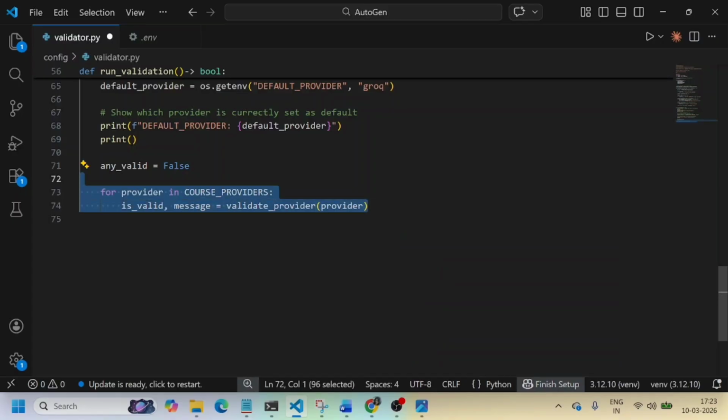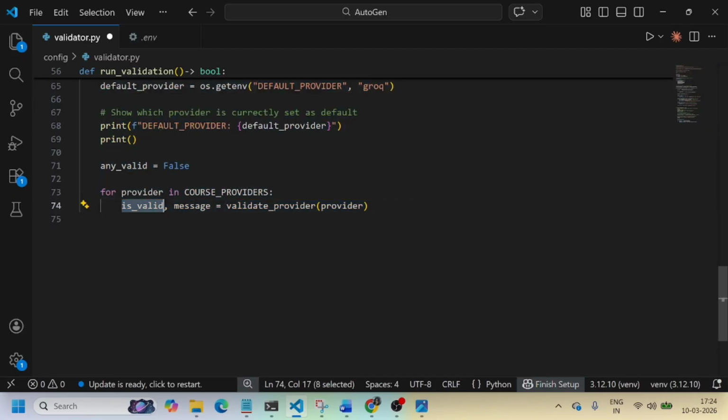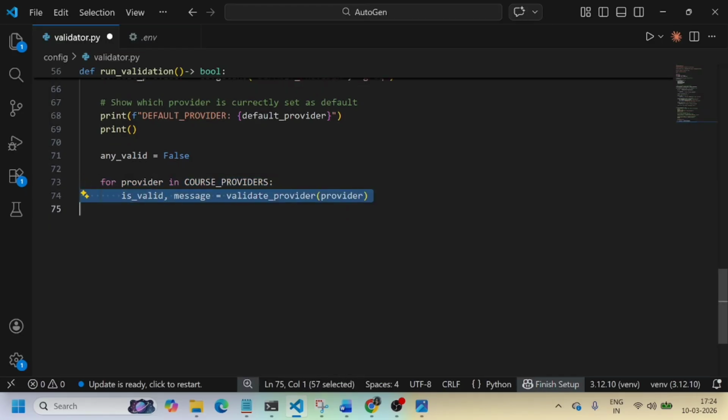Okay, so this line is used to validate the API key configuration. It is going to say this function checks whether the keys exist or not in the .env file. And I already saw this. So I use this loop, I'm going to loop through all the providers used in this course, and this one is going to check whether the API keys exist in the .env file.